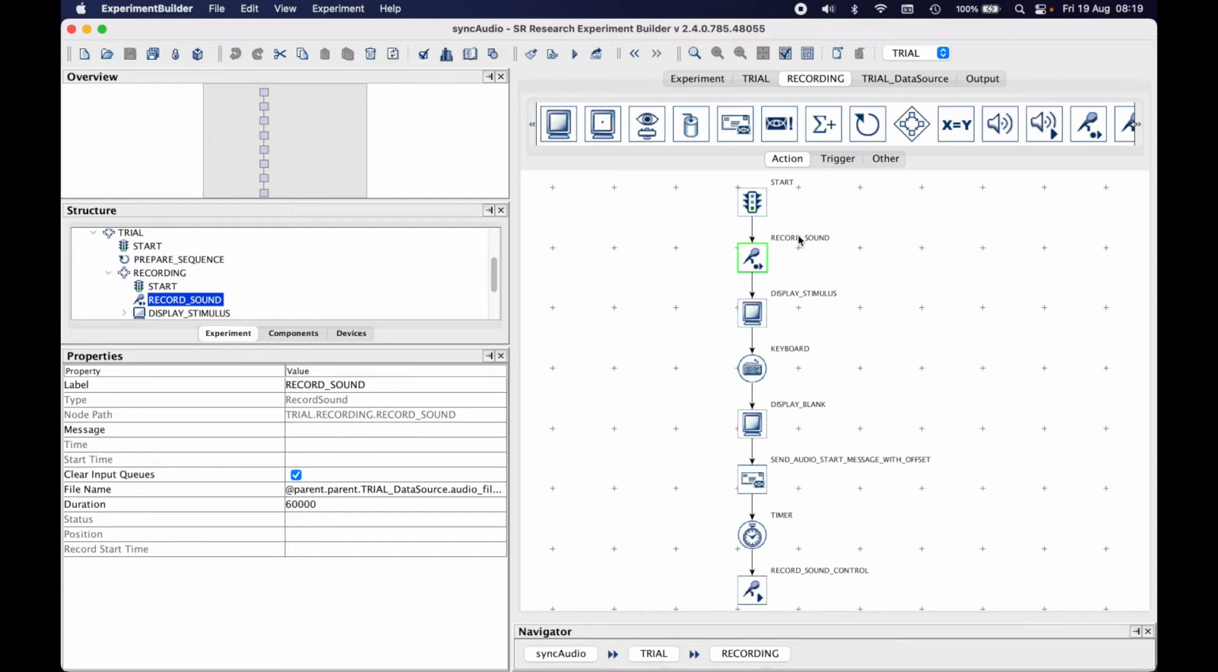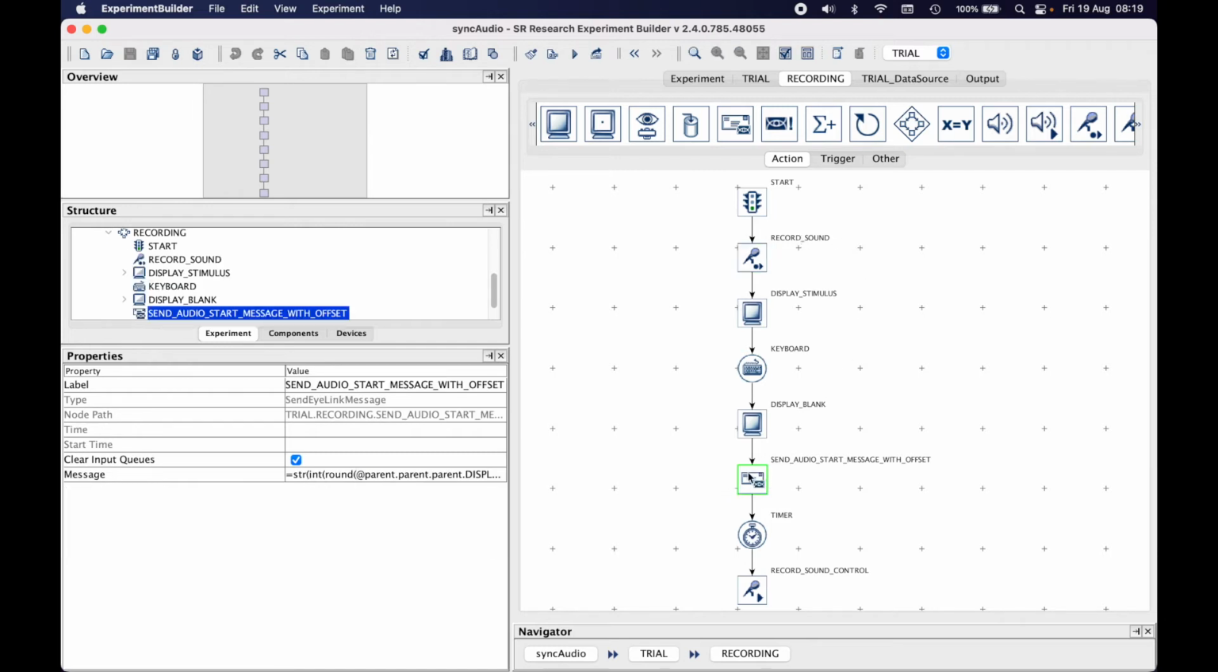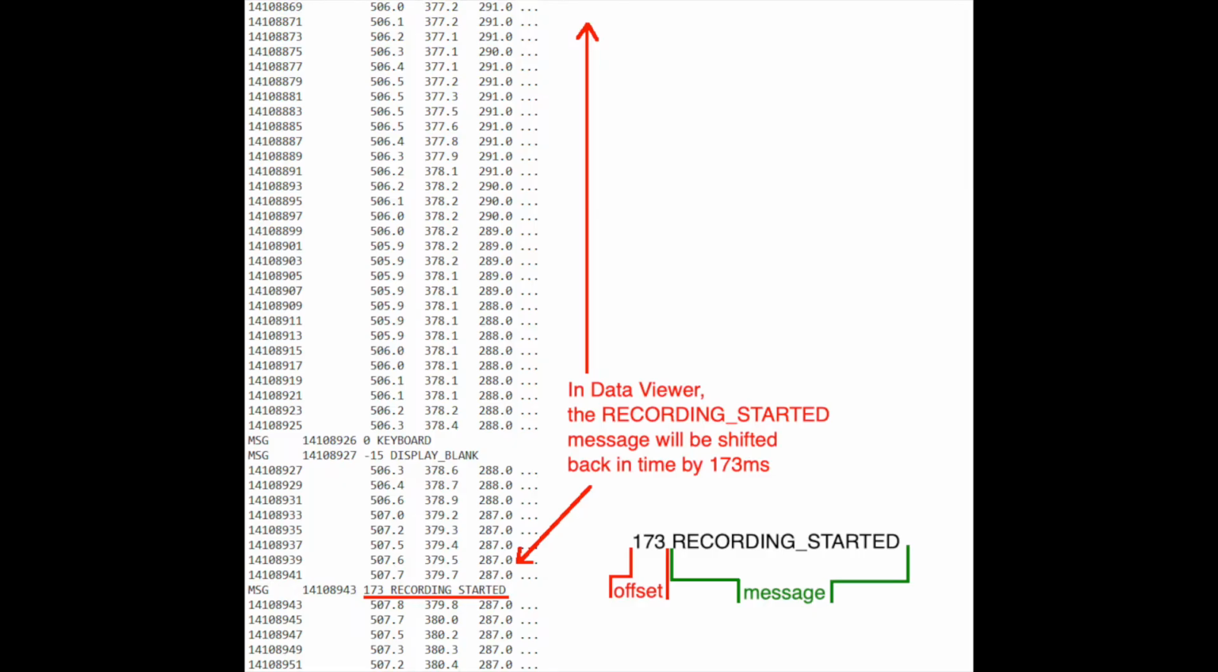Once the audio recording start time is known, we can use a send_el_message node in the script to write a message with an offset time value. The offset is a number placed at the beginning of the message which tells Data Viewer how many milliseconds the message needs to be shifted in time so it is placed at the correct time. The offset can be calculated as the time when the message is written minus the time when the audio recording started. When opening the eye movement data file in Data Viewer, this offset will place the message at the correct time to reflect the time when the audio recording started.